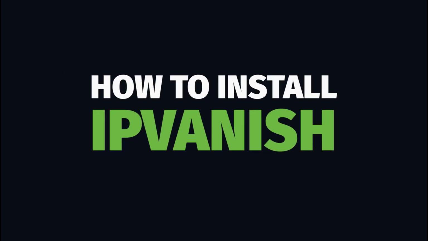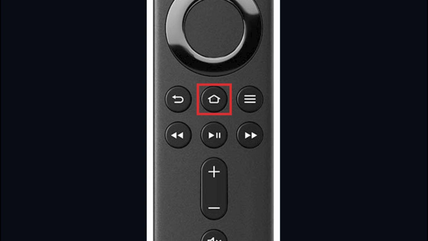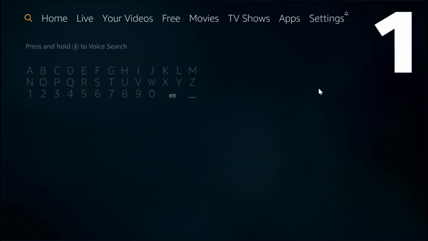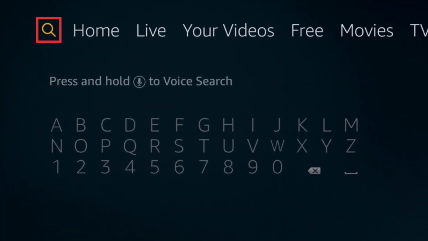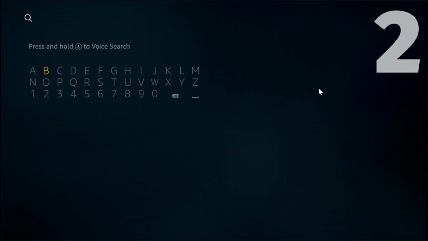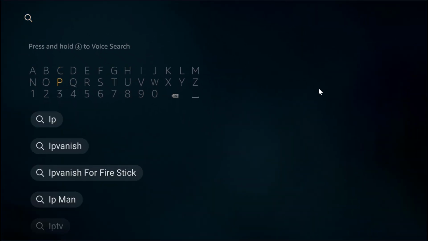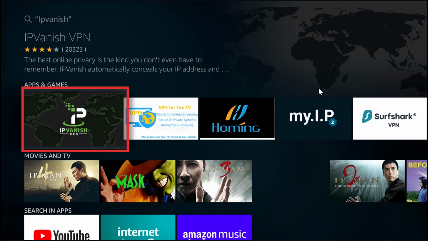Here is the step-by-step process of how you can install the IPVanish app on your Fire Stick or Fire TV. Press the home button on your Fire Stick remote. 1. If the home screen appears, click Search on the top left corner. 2. Type in IPVanish and look for the correct site in the results. 3. Click on the IPVanish icon.